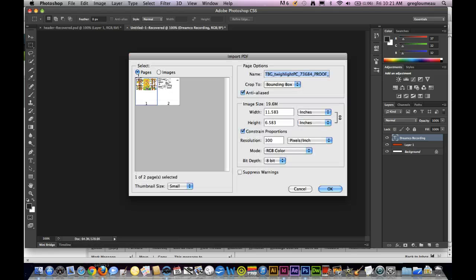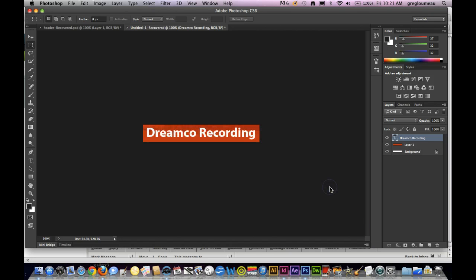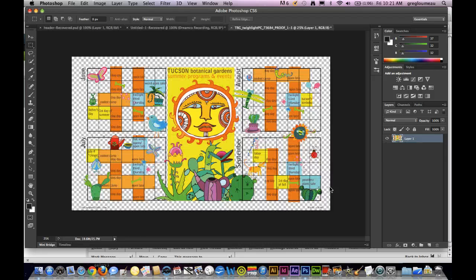Okay, so it comes in as a 2-page PDF, right? And it looks like it's 300 DPI, which is fine. So you decide which page you want to open. In this case, I'll just leave it on one. Okay, so that's it in Photoshop, right? Now, it's 300 DPI, which means it's good enough to print.